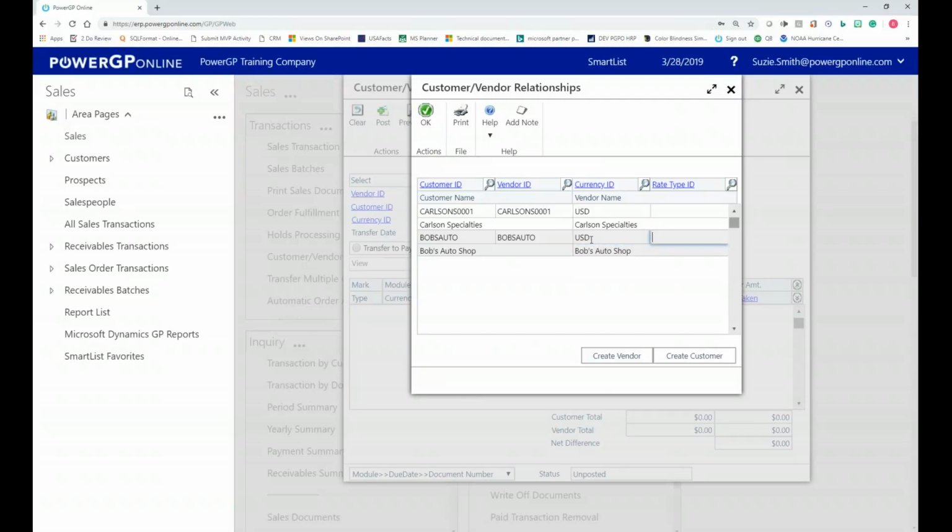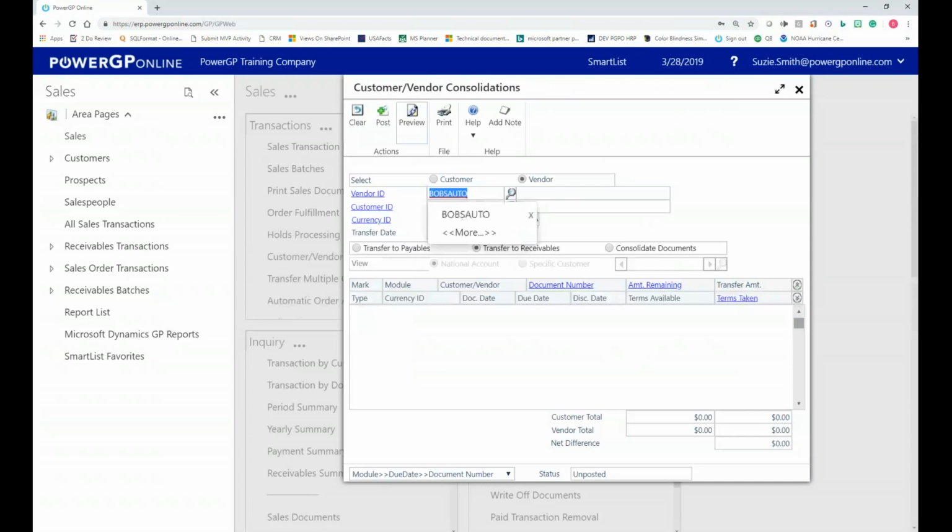Now, if currencies are involved, you obviously need to put in a rate ID there as well if you're going to be dealing with different currencies. And now I've got those set up. I could go ahead and click OK. I've now established a relationship between those two, and I can see the vendor ID and the customer ID.